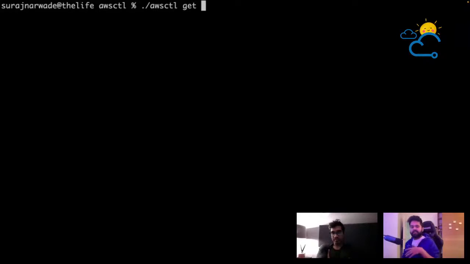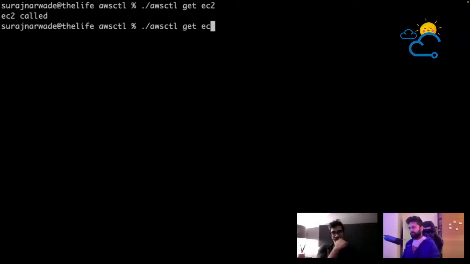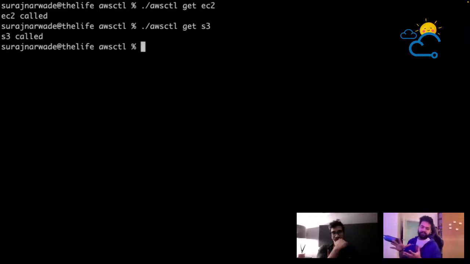Now, in the upcoming stream, when we add working logic to this, what we expect is that when you do get EC2 or get S3, it will get the information about EC2 and S3 and print it in a nice format which is easy to consume. And we'll try to add more flags as well, which are there in kubectl, such as getting the output in a different format, or getting more information, right? So things like this we will do in the upcoming stream.